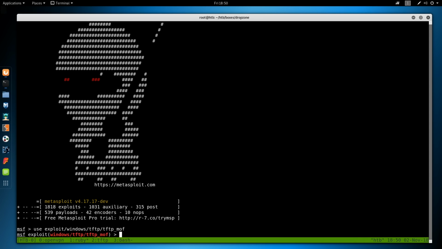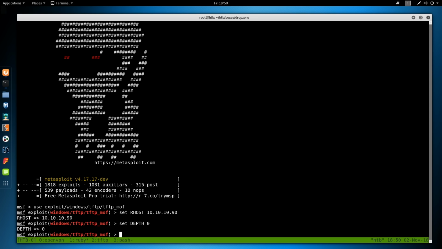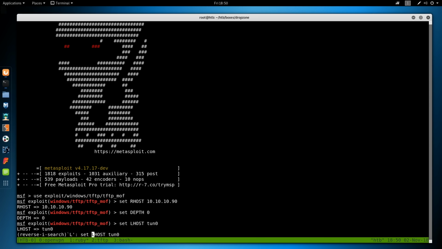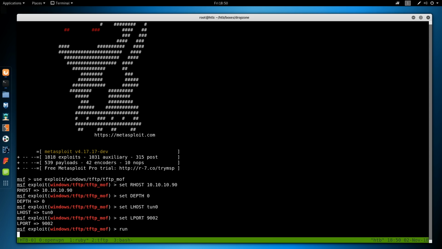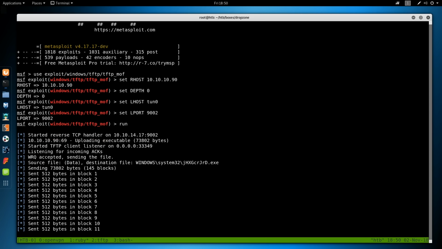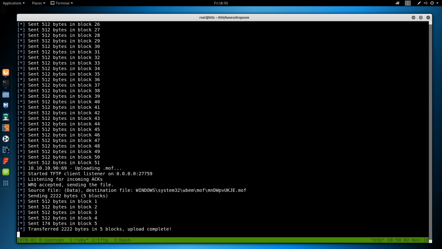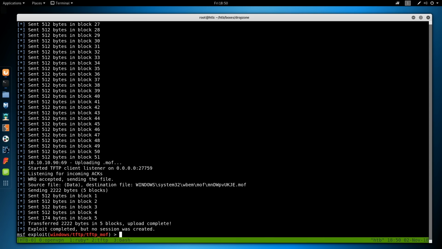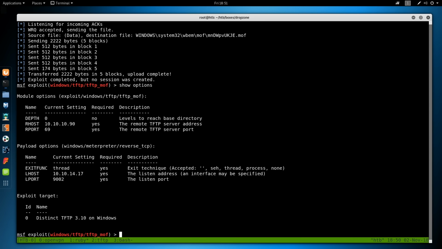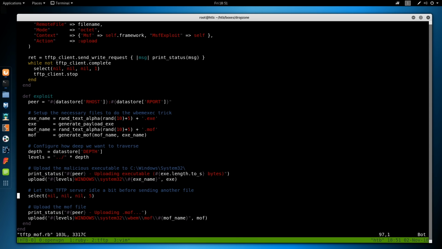So let's use this: rhost, depth, and lhost, lport, run. Now it shouldn't go into our debugger. There we go. And it stopped at 51 blocks again. It should be going beyond that, I thought. Uploaded, and no session created. So show options, Windows Meterpreter reverse TCP. Let's just go into this. Set this for 10, increasing this delay. Upload exe name. That looks good.